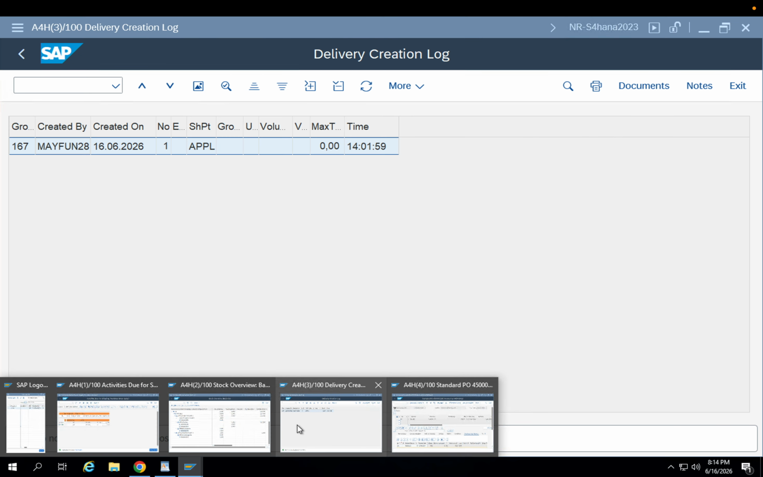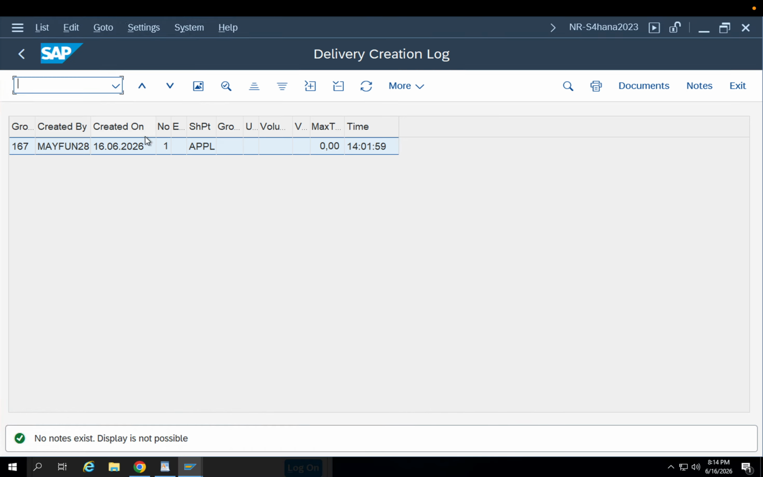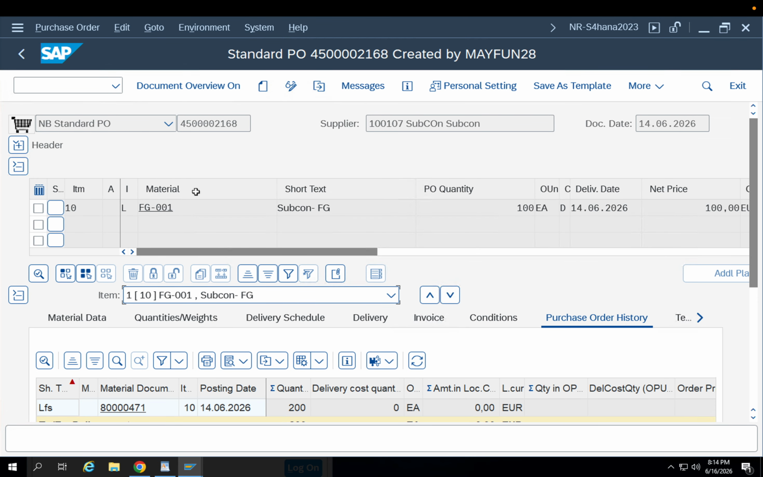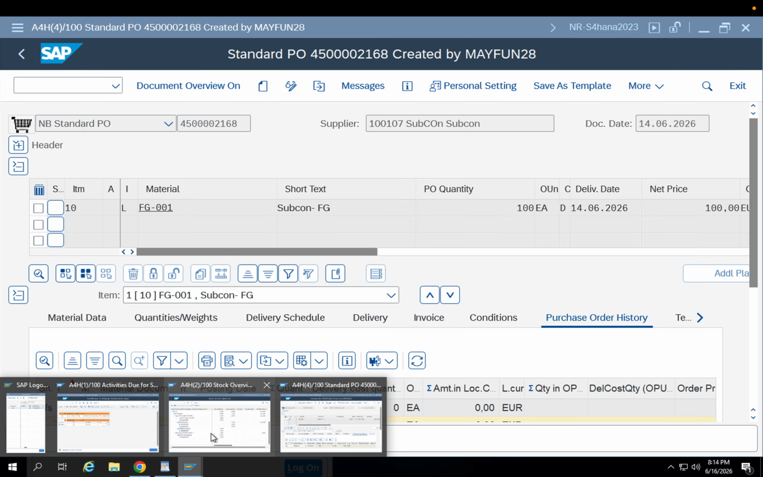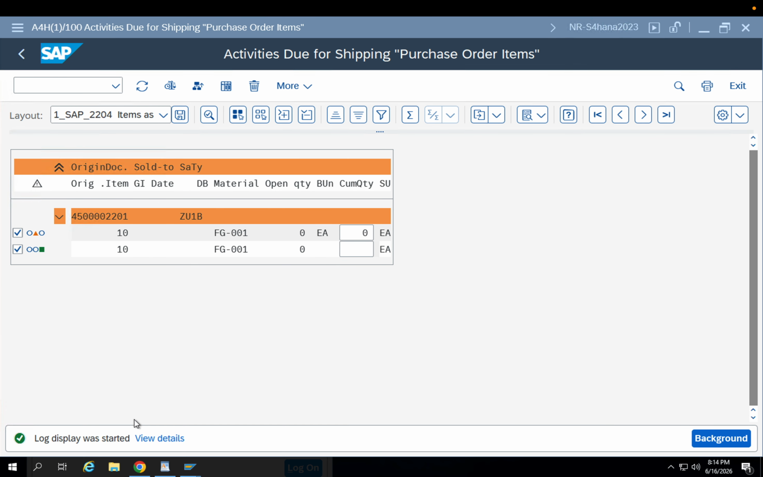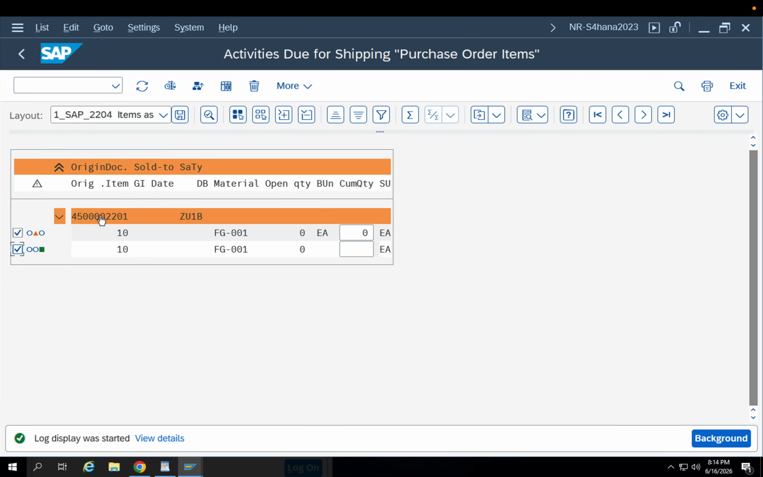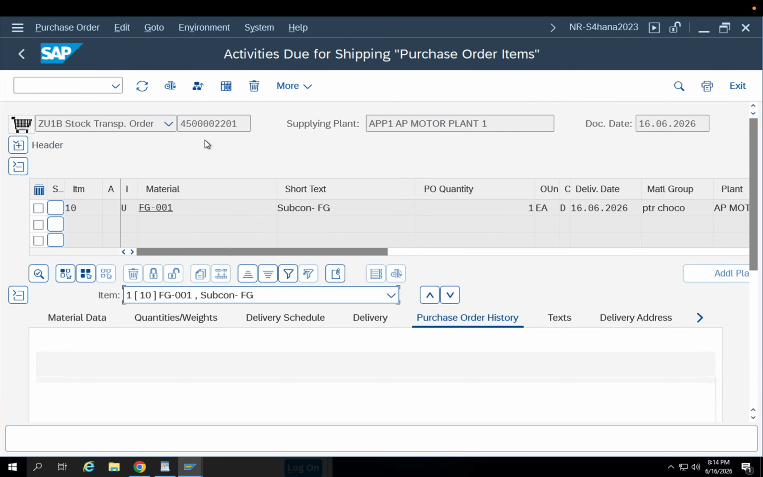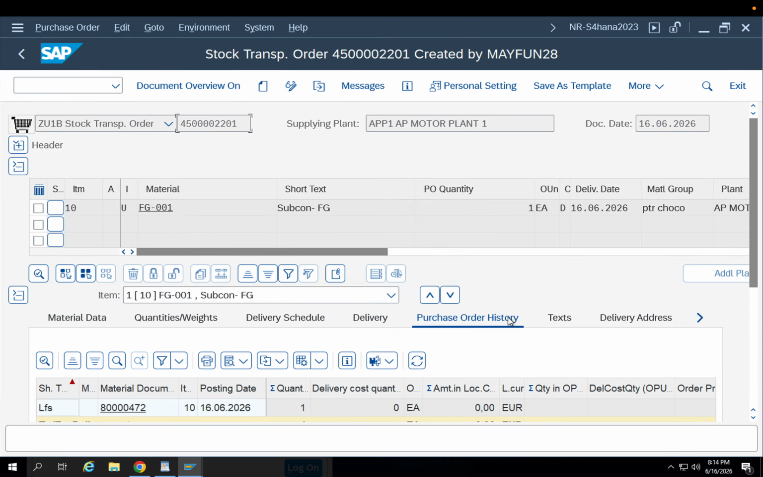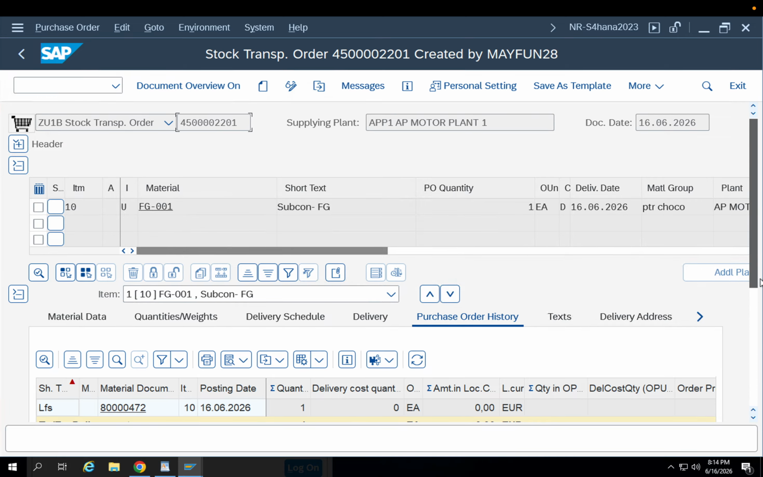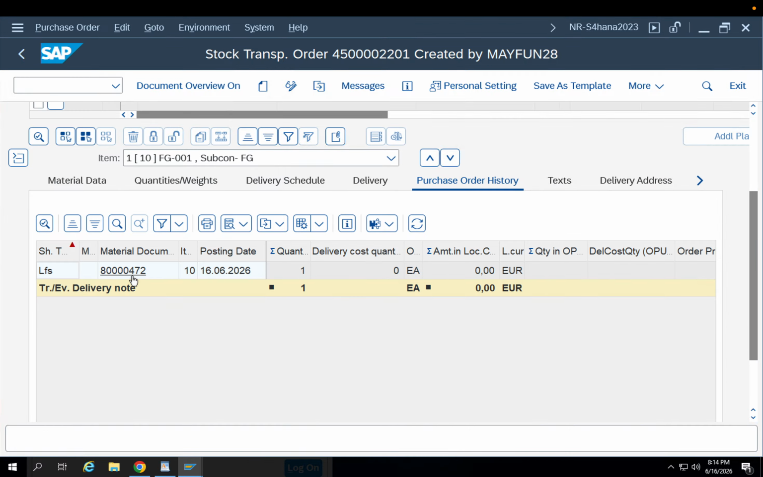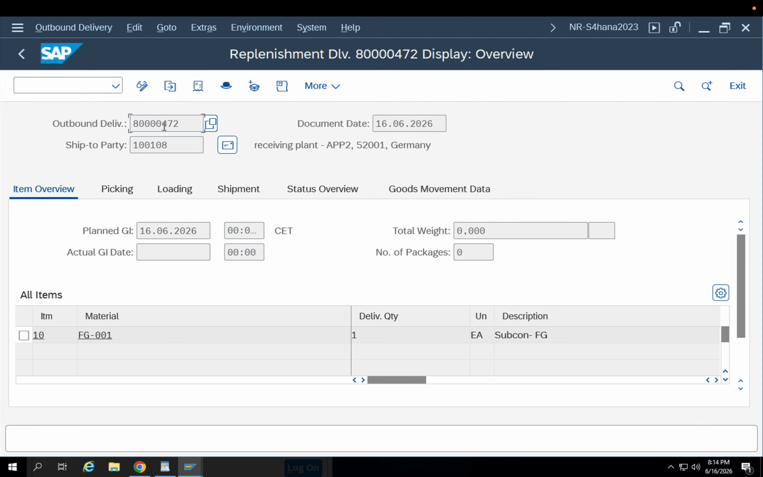This is not my purchase order number. Where is my purchase order number? This is 2201. You can see in the purchase order history display 2201, there is a delivery number. It is there. So copy this delivery number.